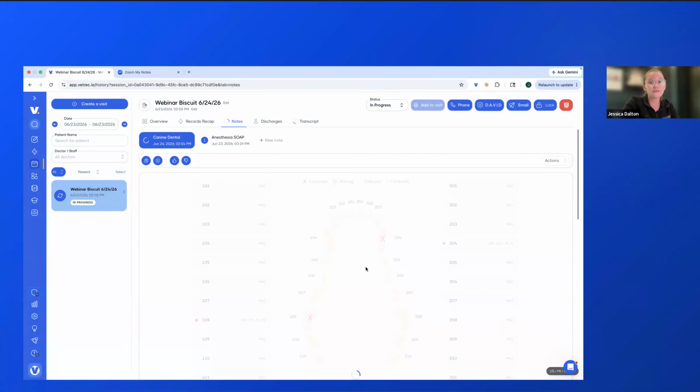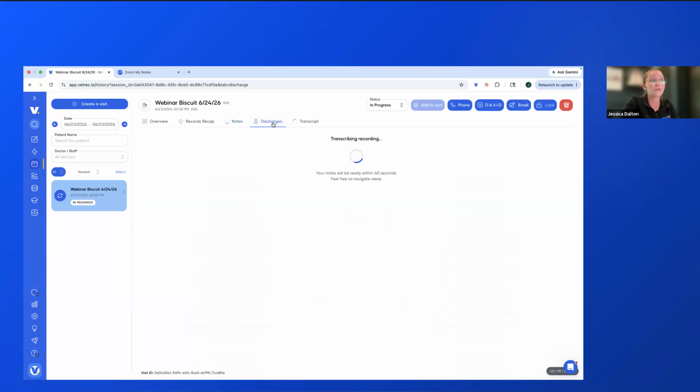Now, a big part of dentals is discharges, right? So we want to also make a discharge to go home with Biscuit. So we'll go over to the discharge.